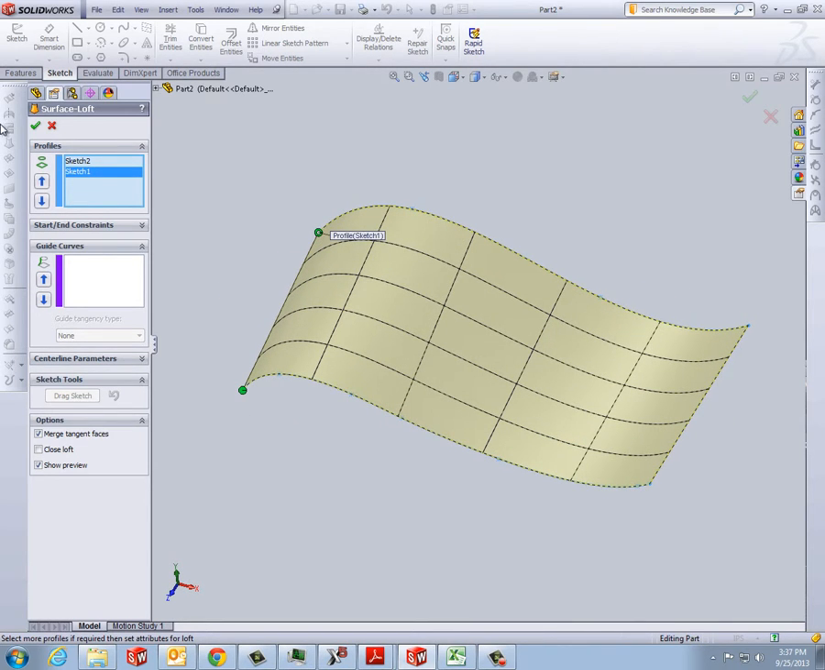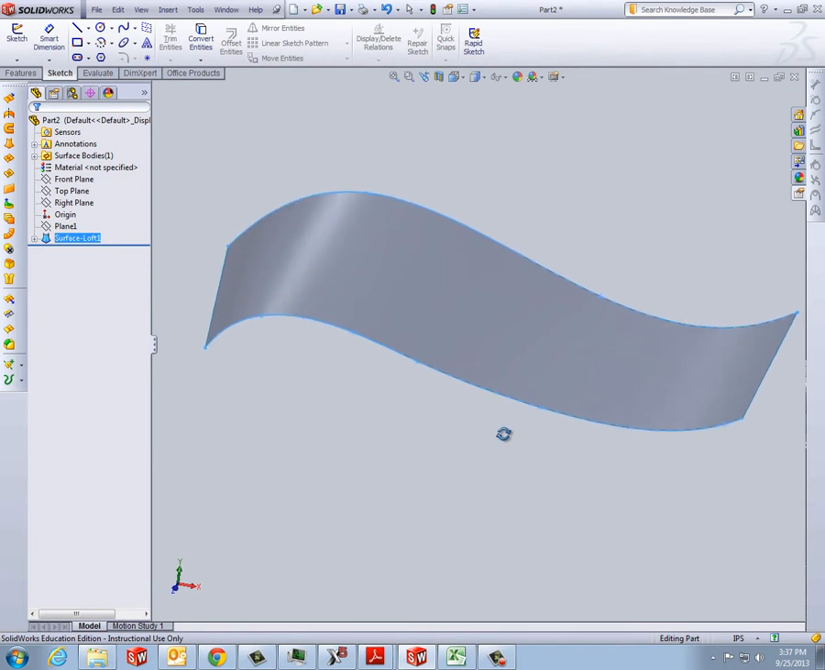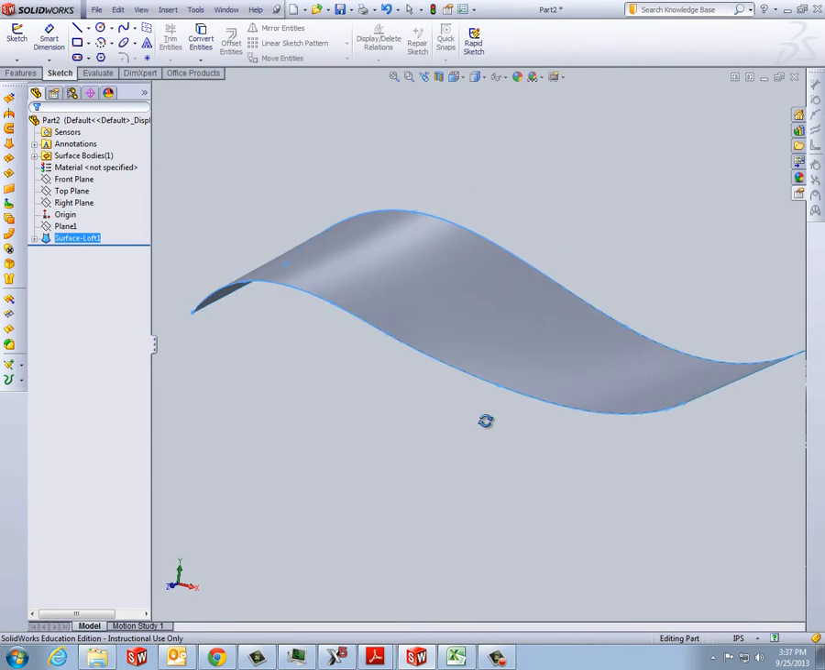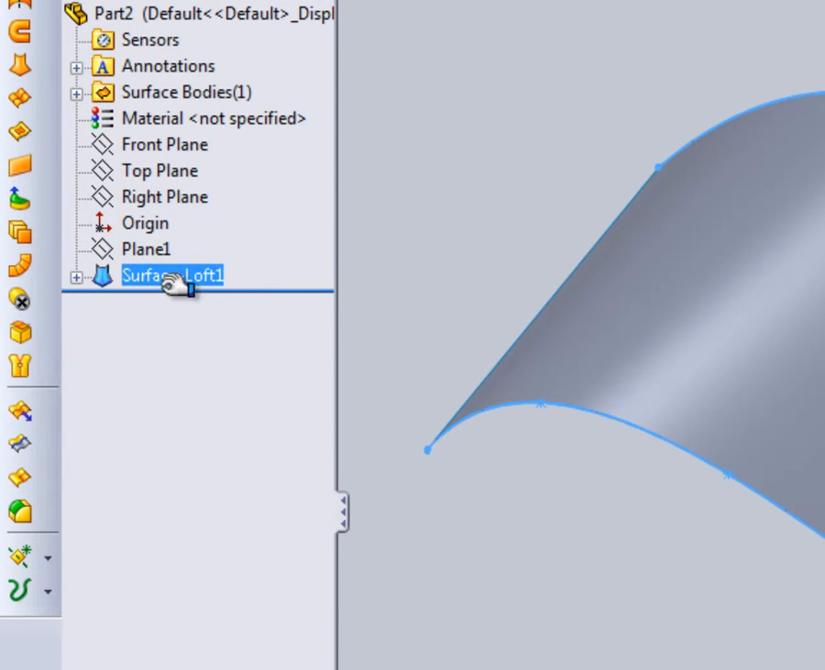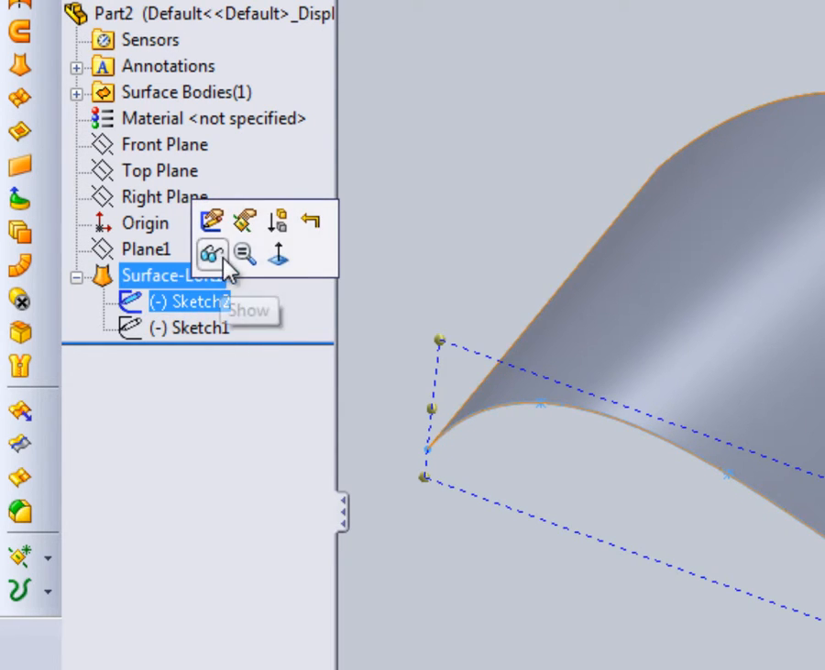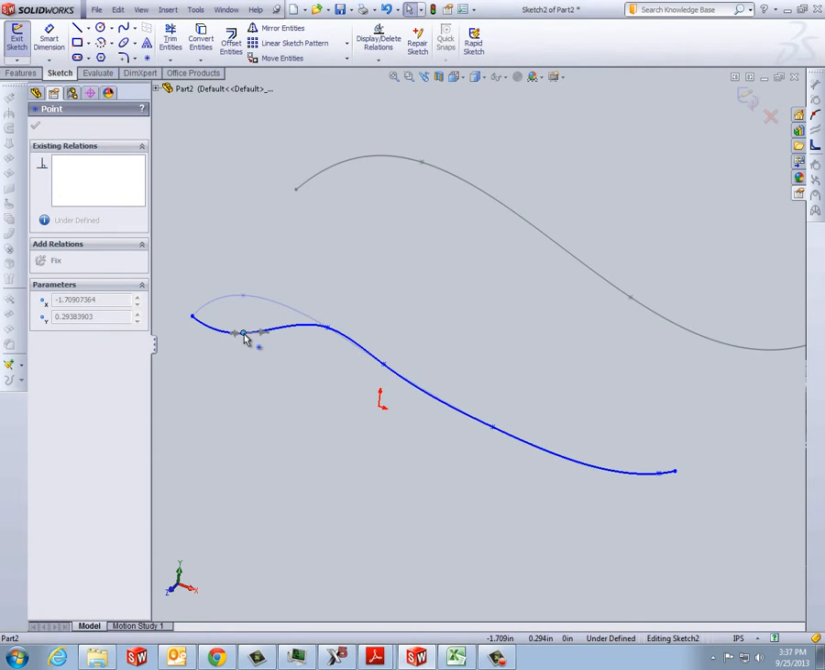Alright, so I have my lofted surface in there. If I agree to this, I have kind of a nice magic carpet looking shape here. And if you look on the side here, both of my sketches have been consumed by this surface loft. If I click the little plus character, then it will expand this, and both of my sketches are still in there. So I can dramatically change this if I get in and edit my control points on that spline.